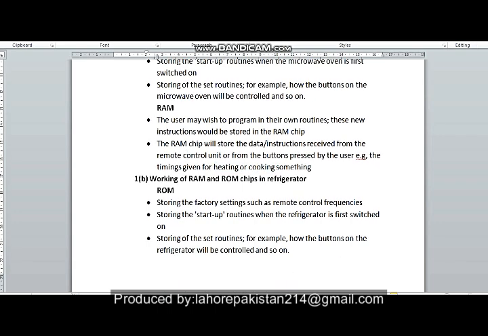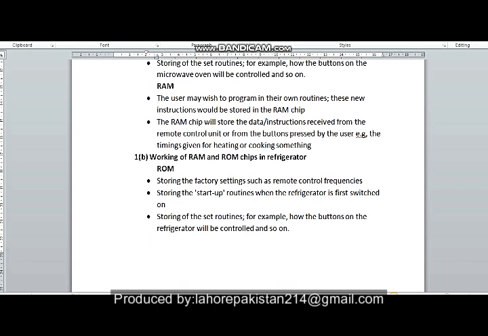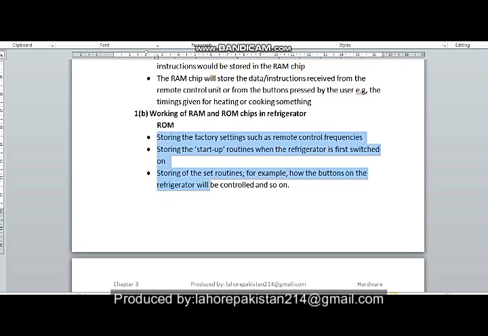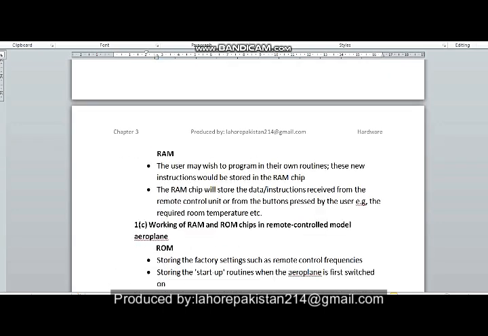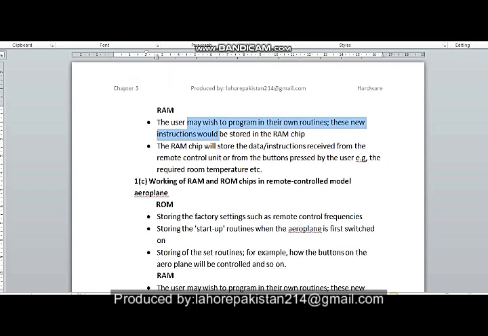Now, second comes the working of RAM and ROM chips in the refrigerator. I have taken the same answer for ROM: the factory settings, the startup routines, and how the buttons on the refrigerator will be controlled. And for RAM, the user will set some sort of temperature for the refrigerator, and the user may wish to program his own routines that will be saved inside the RAM of the refrigerator.